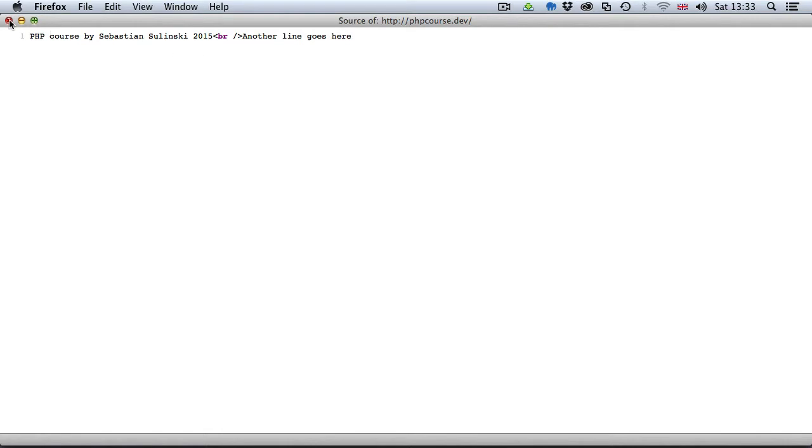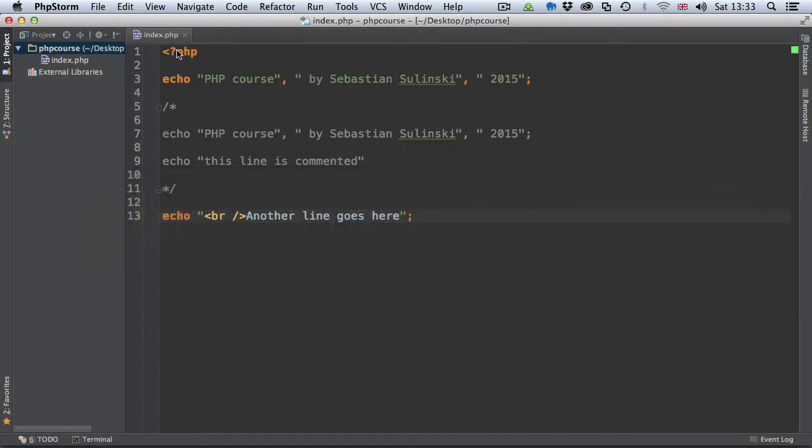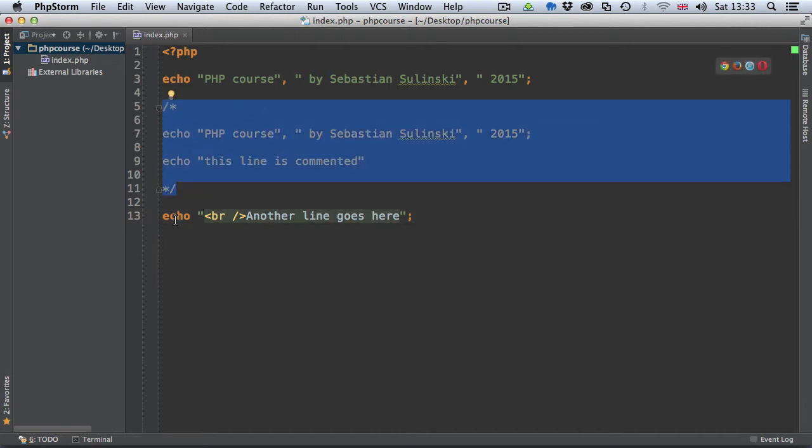This is obviously because of the PHP parser and the way it works. The PHP parser sees the opening PHP tag and processes everything inside of this tag, this block. If it sees that comment, it completely ignores it and goes to the next statement that's inside of it.